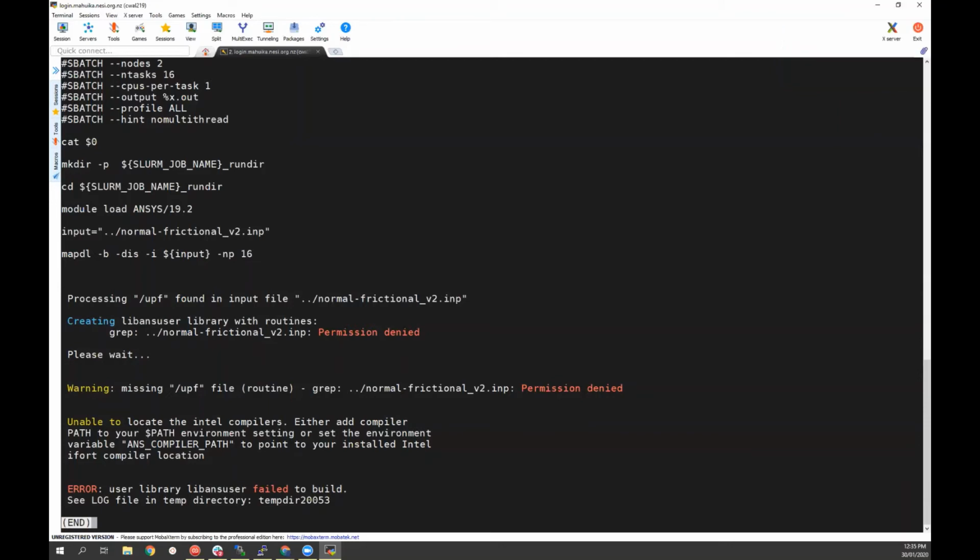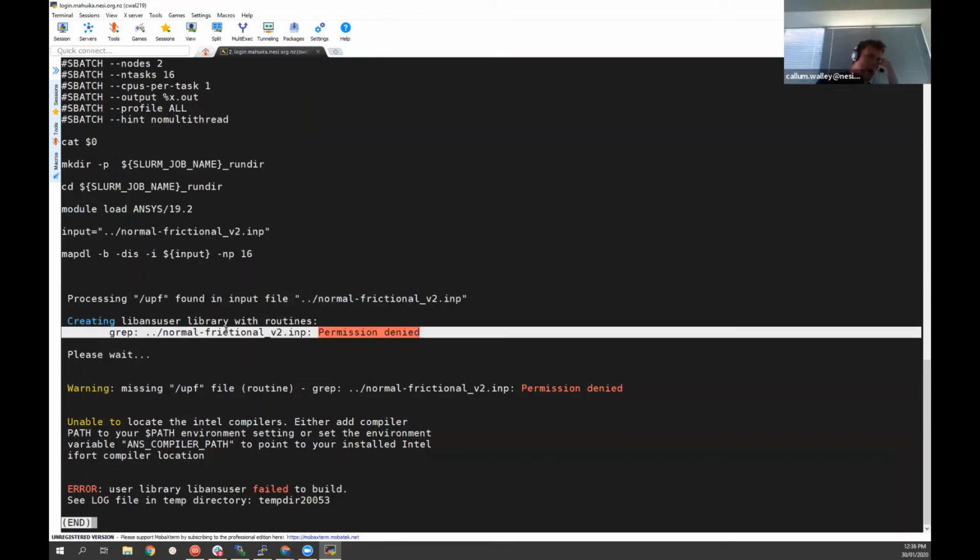So it's worth noting, though, as you look at it, that the ultimate error is something about libAnts user, and earlier there was something that went wrong while it was trying to create libAnts user. Yep, but we're not going to debug the library issues here. What I mean is that in this particular case, the error is user library libAnts user failed to build, but further up there was creating libAnts user library with routines, and then there was an error message. There is a potential logical tie-in there.